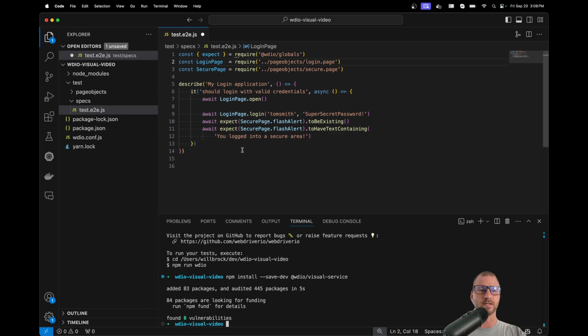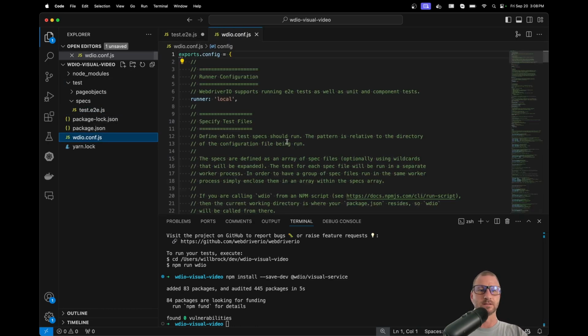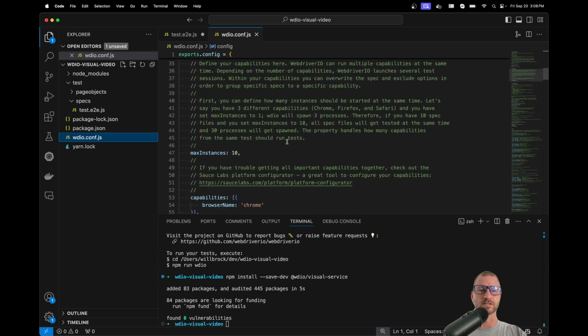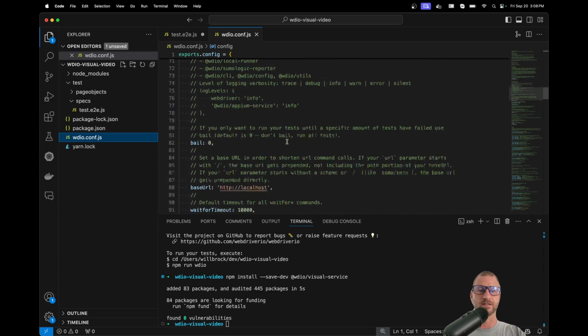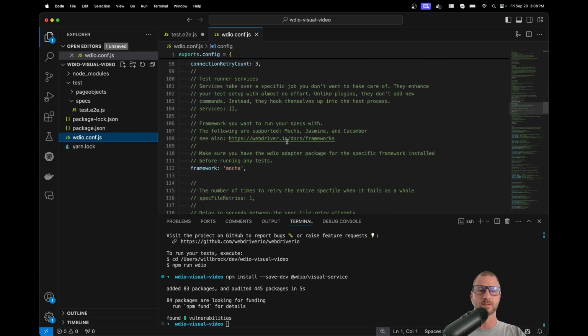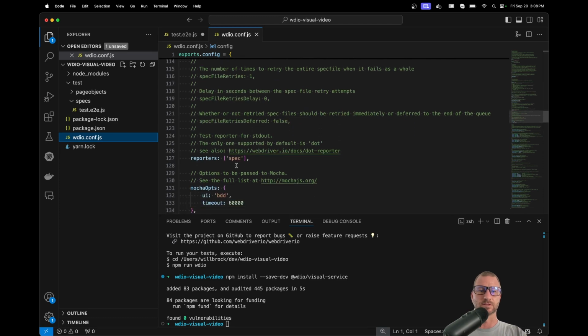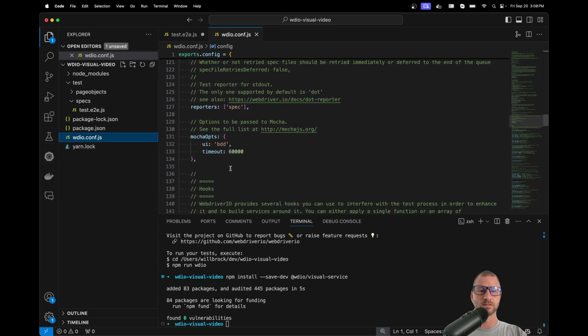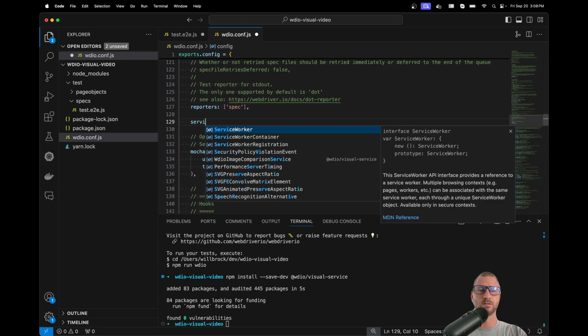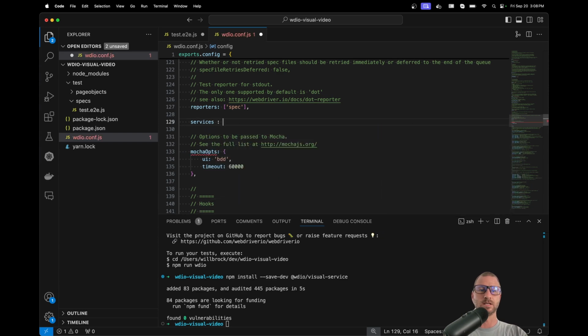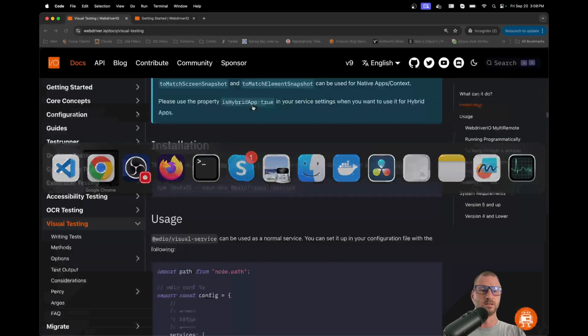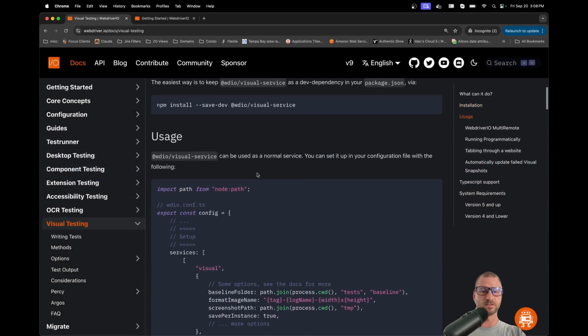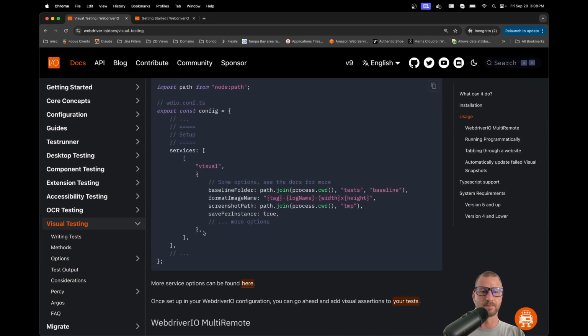Perfect. Now that it is installed, the next thing we need to do is update our services in our WDIO config to add the visual service. Let's add that. We're just going to do the defaults that they suggest. I will go over those in just a sec.